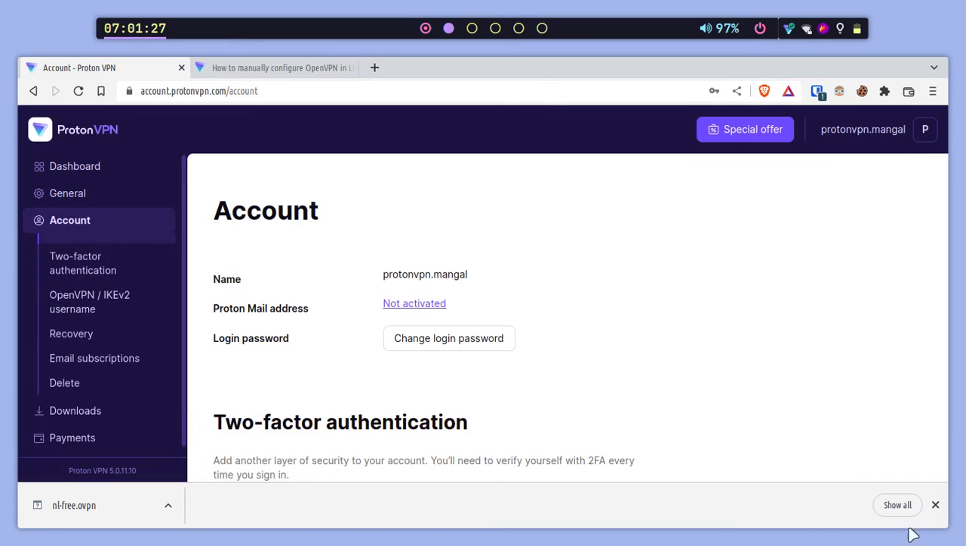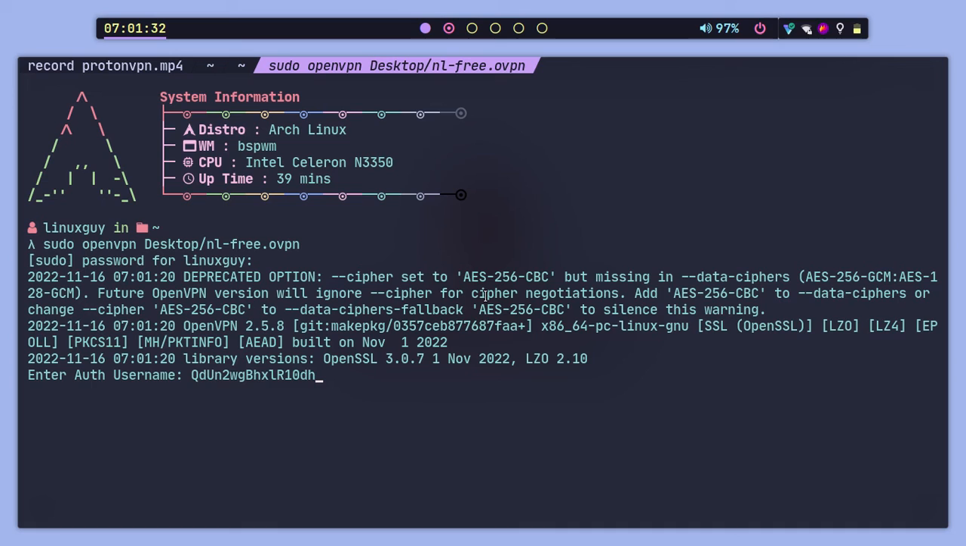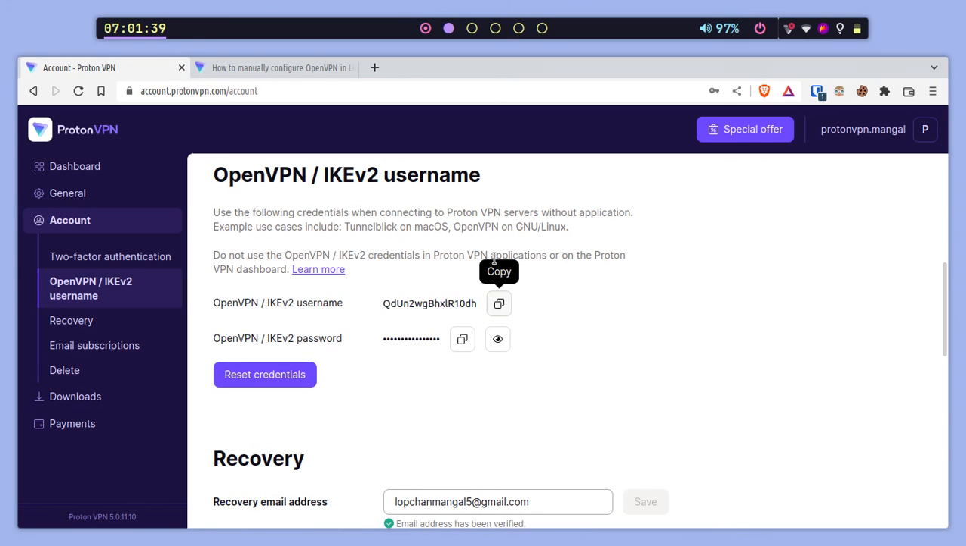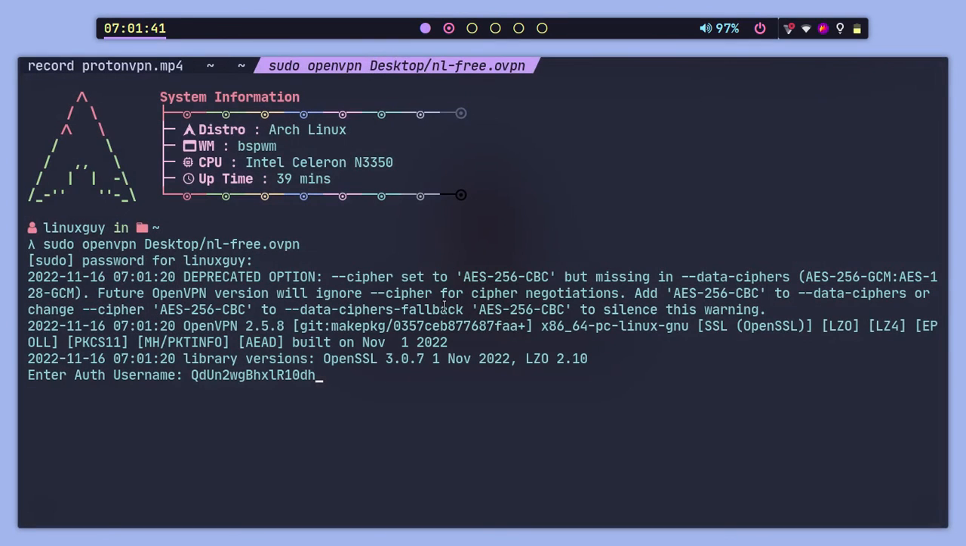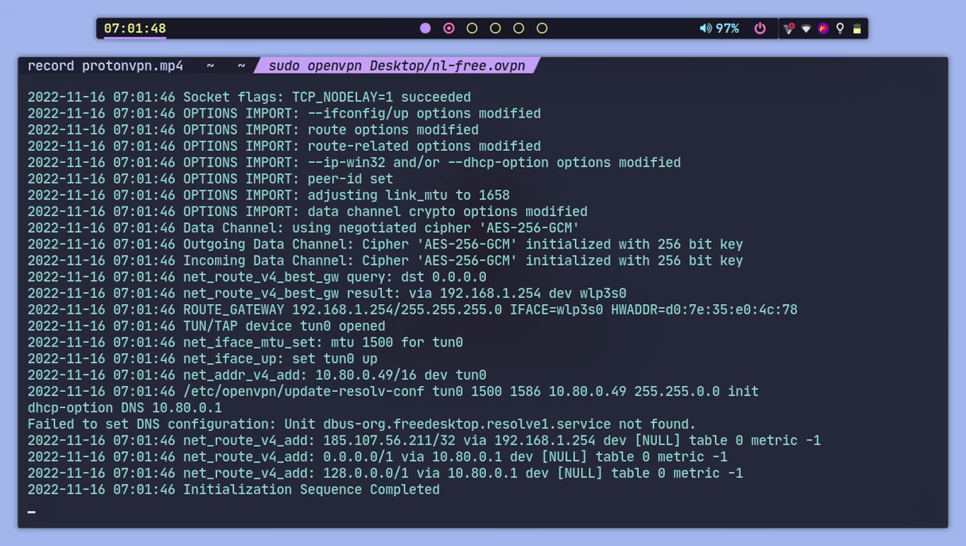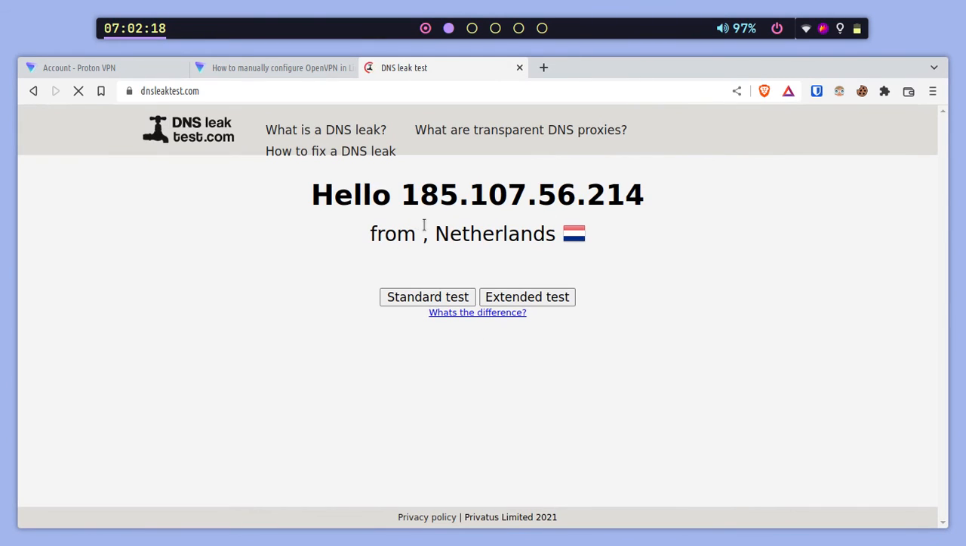just press on the account button, and you can see the username here, and just copy it. Let me first disconnect the VPN here because I am already connected to the ProtonVPN server. And let's copy the password here and let's paste it here, and you are done. So as you can see that the initialization sequence has been completed. Let me just go onto the browser and type DNS leak test. So as you can see that I am from the Netherlands. I'm using this ProtonVPN server of the Netherlands.